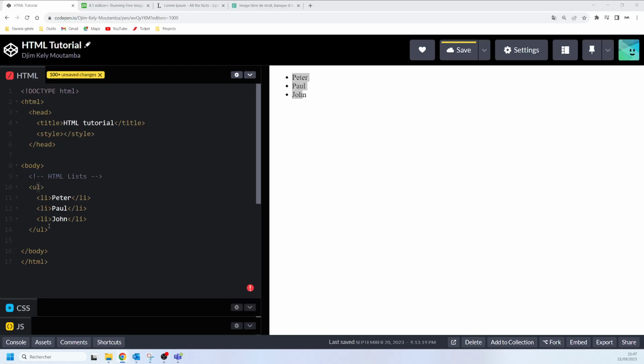If you want to create a definition list, you need to write here DL. DL for definition list or description list. And inside, DL here is going to define the start of the description list. And then you will need to write another tag that would be DT.